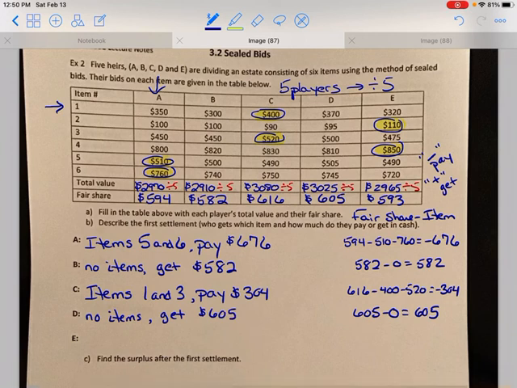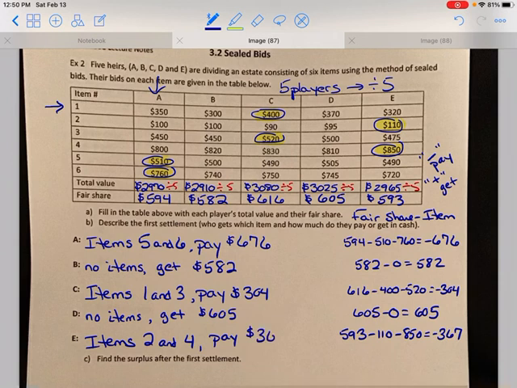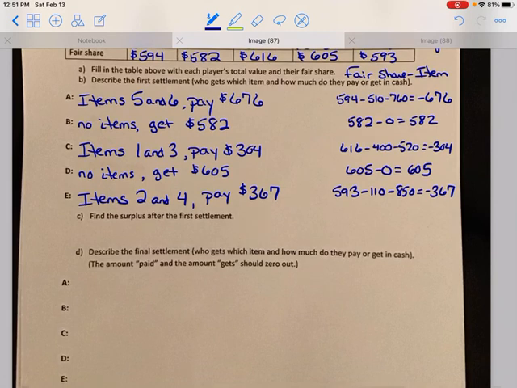All right, finally our last player, player E, they are going to get items 2 and, let's see, is that 4? So items 2 and 4. Their fair share was 593. They got an item worth 110 and an item worth 850. So it looks like they're going to be in the negative. And that comes out negative 367. So they are going to pay 367.